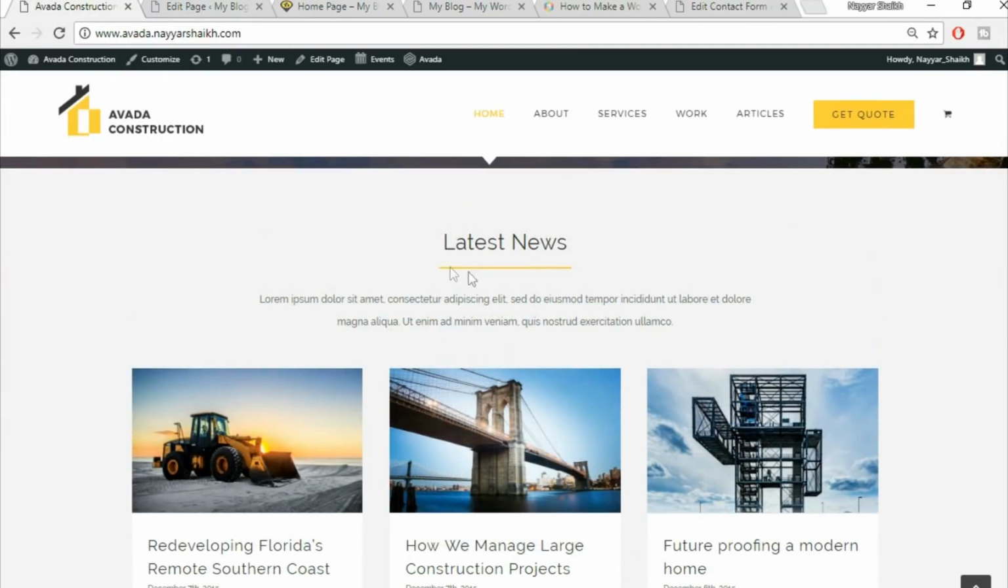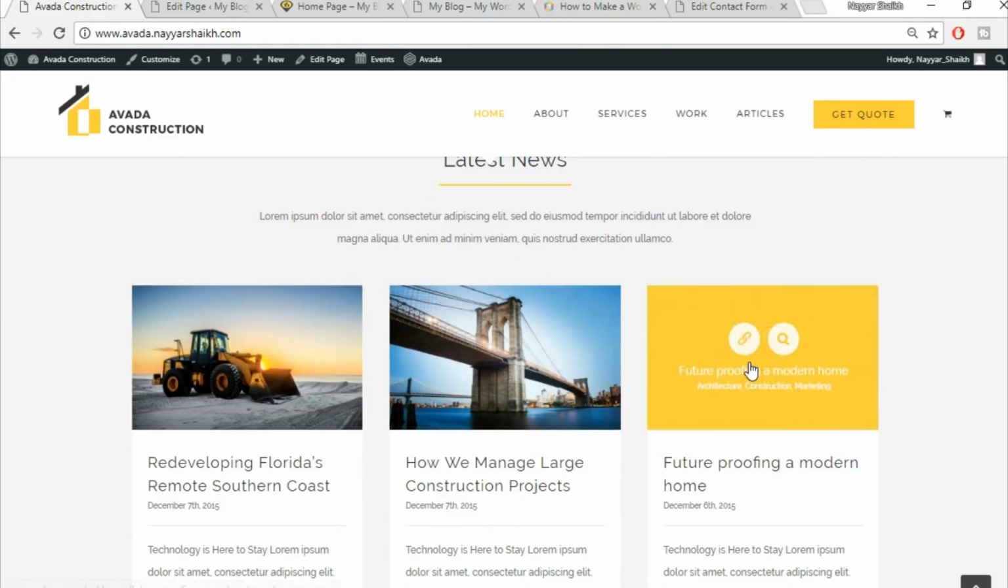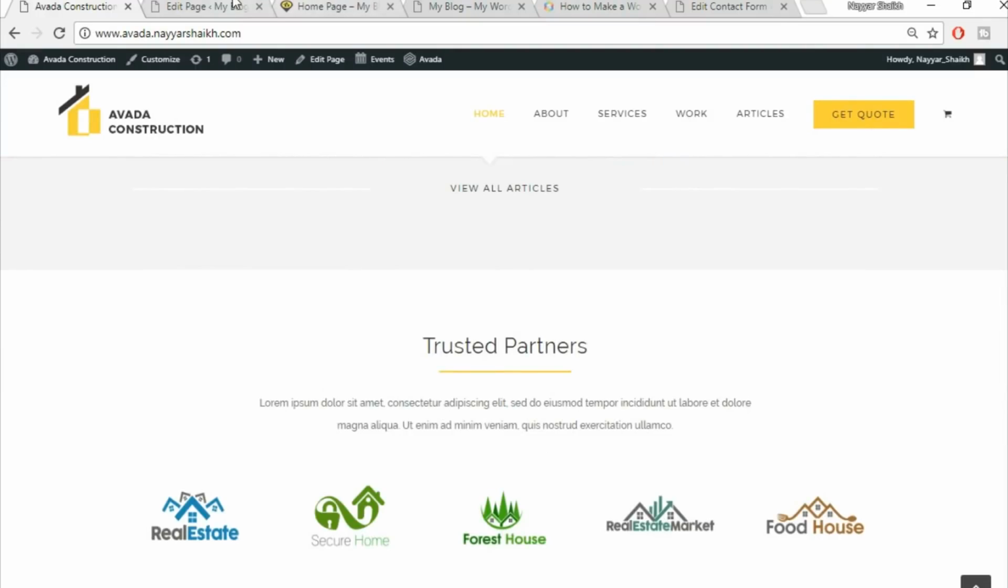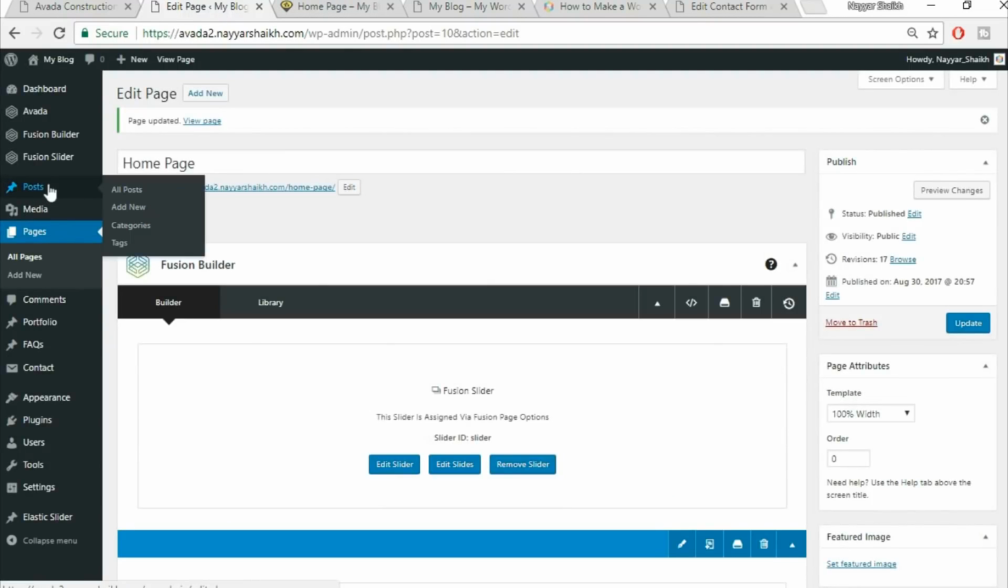Okay, this is the next section, latest news. These are basically our posts, our articles that we have written or typed. So before creating, we need to create some posts, obviously. Okay, so again, come back over here. Now here you'll see this post option at the left hand side. Just hover over that and click on add new in a new tab.